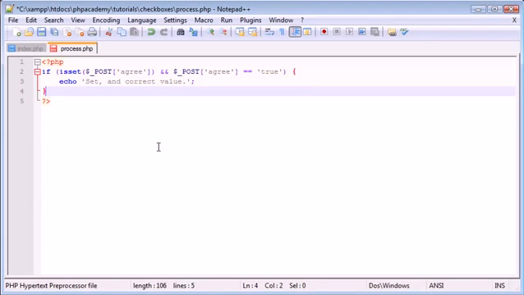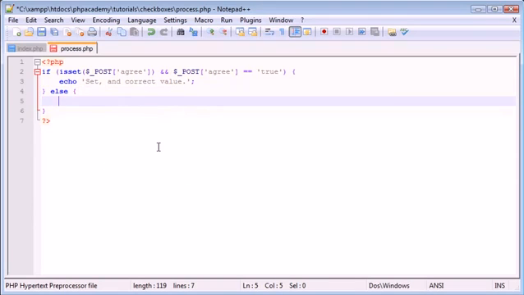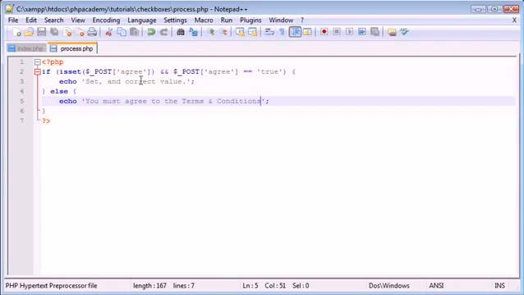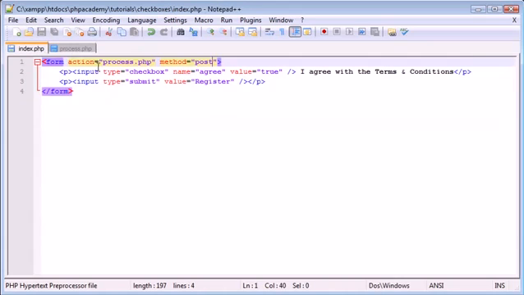So let's just say this wasn't checked. We could say else, echo "You must agree to the terms and conditions." So let's refresh. I'm going to check it. Fine. Uncheck it. "You must agree to the terms and conditions." So this isn't ideal, but it gives you an idea of how you can start to build up messages based on whether this has been checked or not.